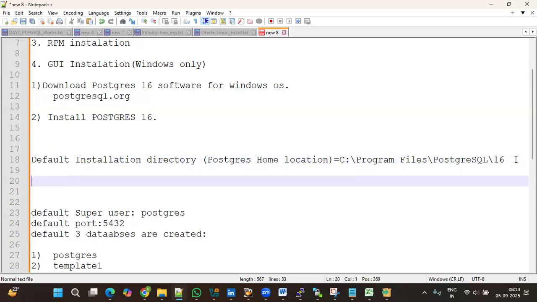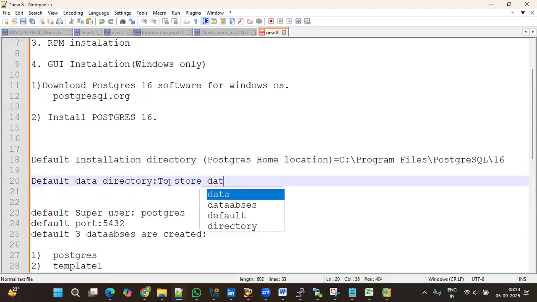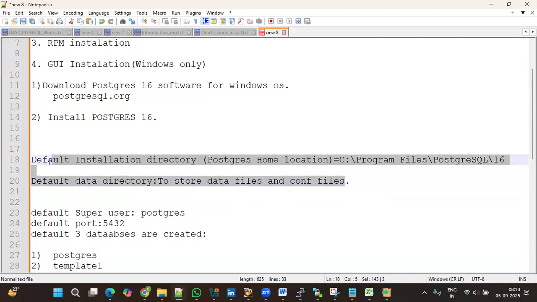The other location is the default data directory. What is the purpose of the installation directory? The Postgres software will be installed inside this location. What is the purpose of the data directory? To store data files and configuration files inside the data directory. These two locations are required to install the Postgres database.